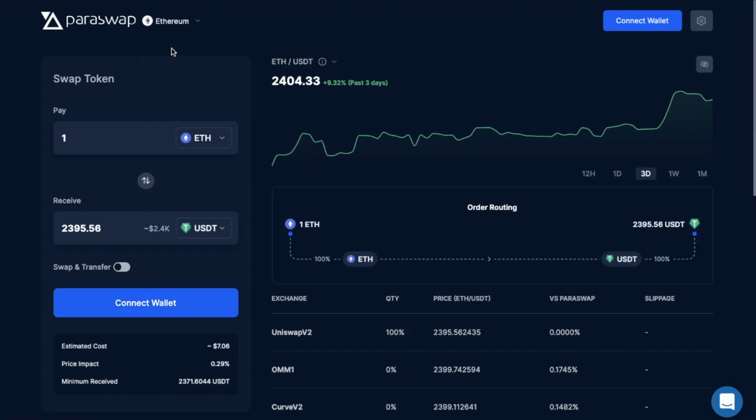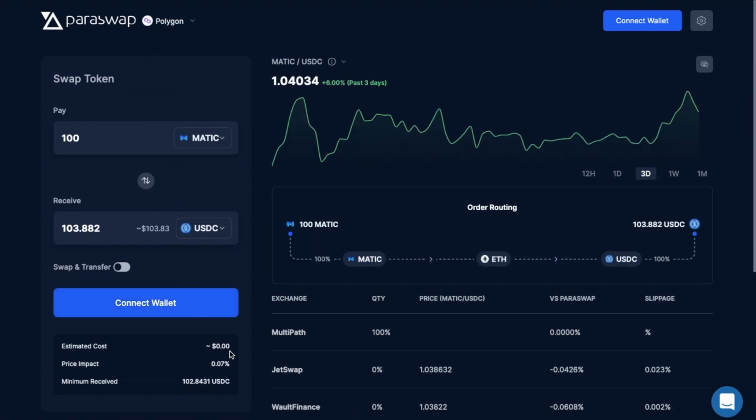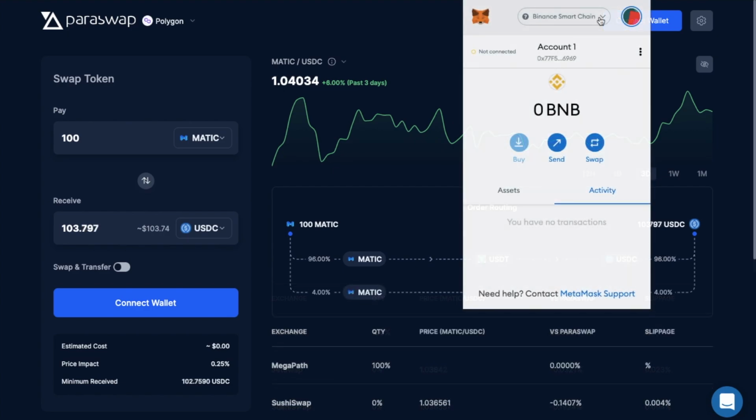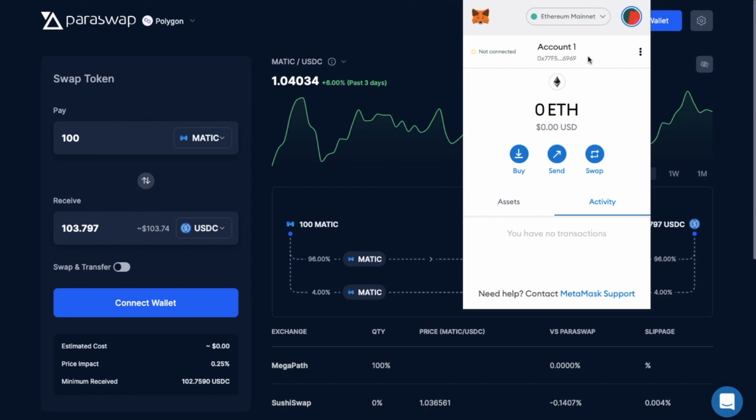For example, as you can see beside ParaSwap right now, this is connected to the Ethereum network, and they've got an estimated cost at the bottom here, which is currently close to around $7. But if I choose the Binance Smart Chain, the swaps are cheaper at around 33 cents. And with Polygon, it's pretty much zero. So if you're choosing the Binance Smart Chain or Polygon networks, you're going to need to ensure that your wallet is connected to those networks.